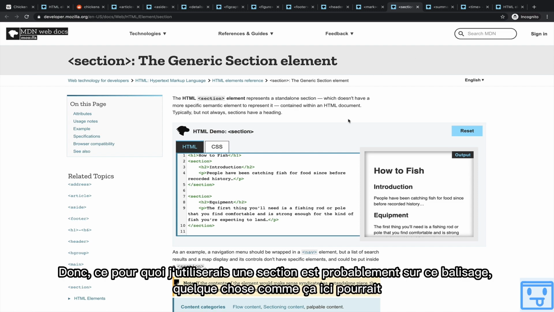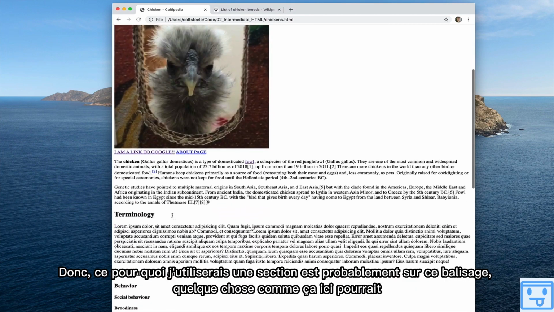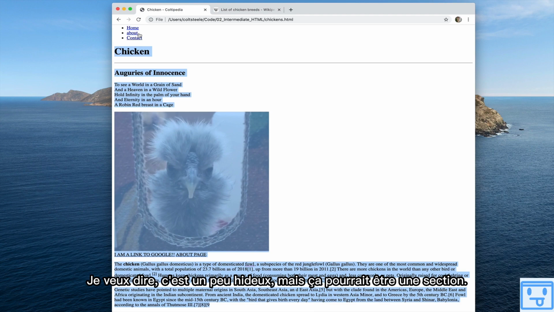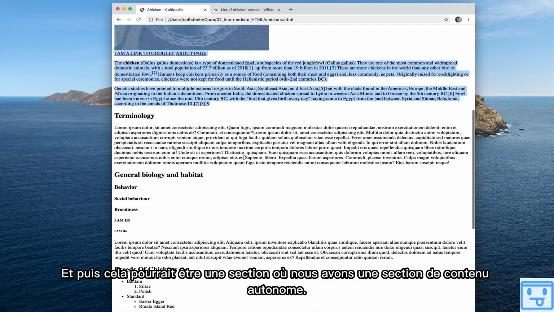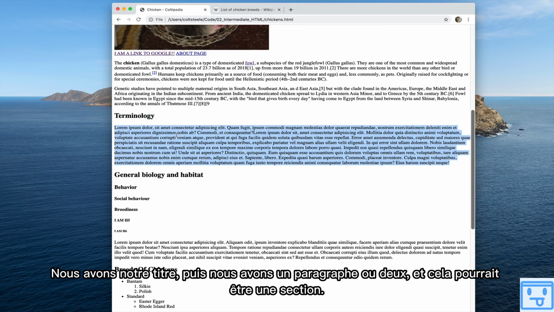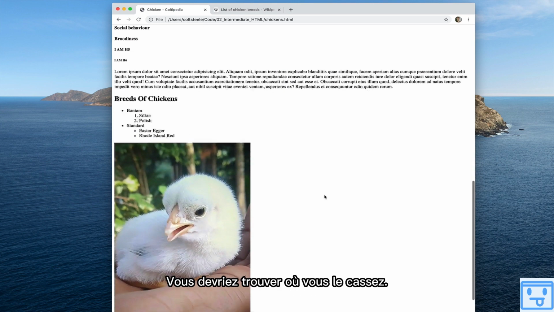It's more meaningful or more specific. So what I would use a section for is probably on this markup, something like this right here might be a single section. I mean, it's kind of hideous, but that could be a section. And then this could be a section where we have a standalone section of content. We've got our heading, and then we've got a paragraph or two. And this could be a section, you'd have to figure out where you break it up.